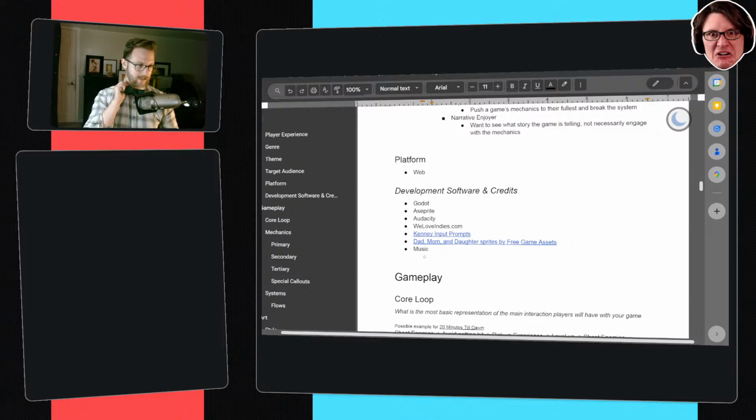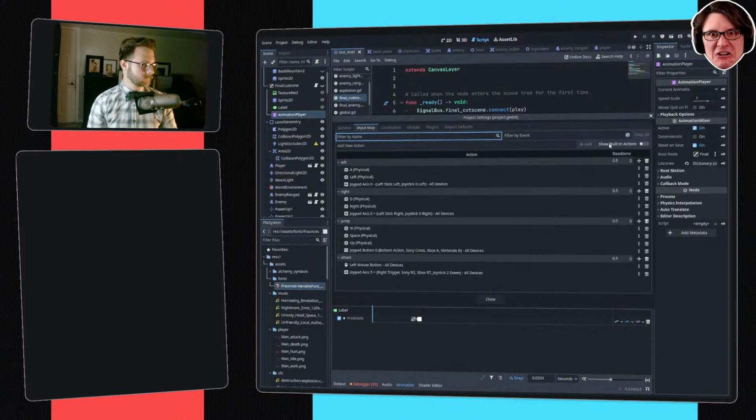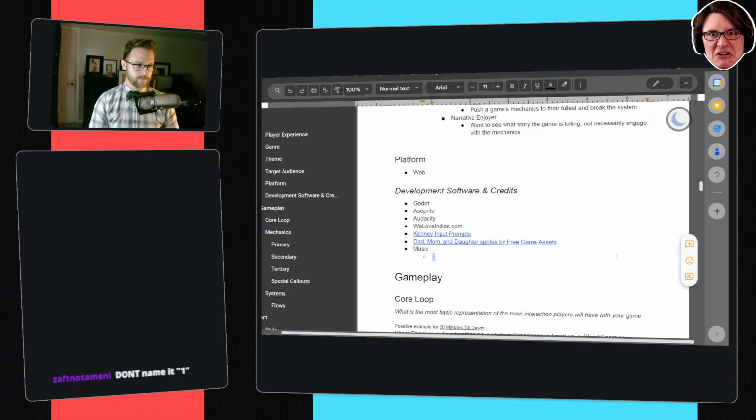The add button in the input map is grayed out for some reason. Like this? Have you typed something in? Because you have to name it first and then hit add. That's the only time I can think why that would not be working. Don't name it 1. Yeah, apparently pure numbers are not acceptable in the input map.